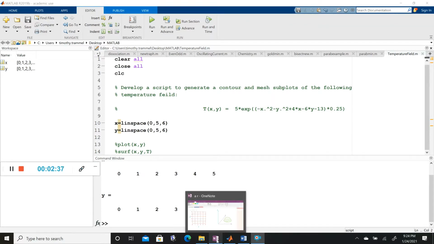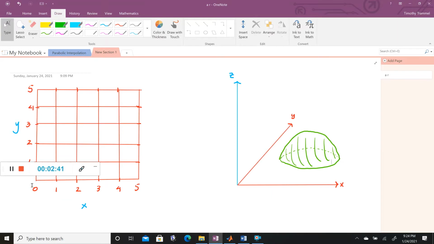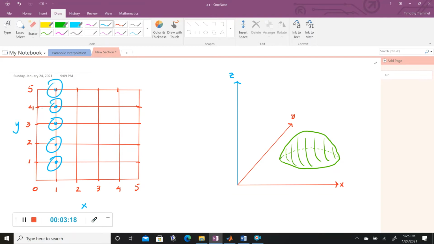The reason why, if we switch to OneNote here, you can see I've made a little grid. When you plot something in 3D, you choose x's and y's, and the output is a z. Let me move this little timer here. The point is, if I were to plug in x equals 1, I'd also have y equals 1, or y equals 2, or y equals 3, or y equals 4, or y equals 5. I need to make sure that when I plug in x equals 1 that I hit all these y values that I care about as well. And then when I get to x equals 2, I need to do the same thing. I need to hit all these y values over that grid.